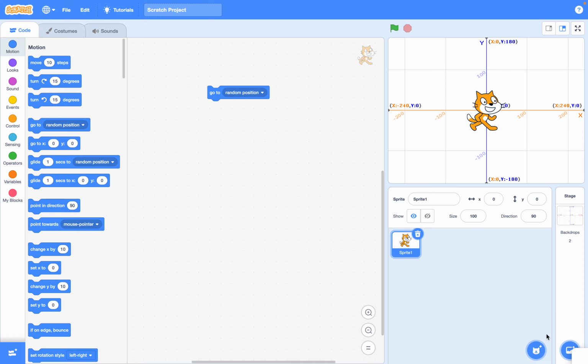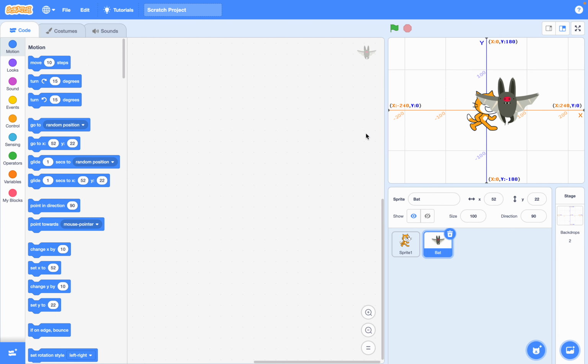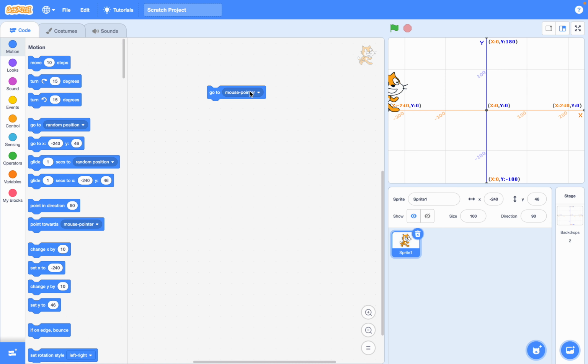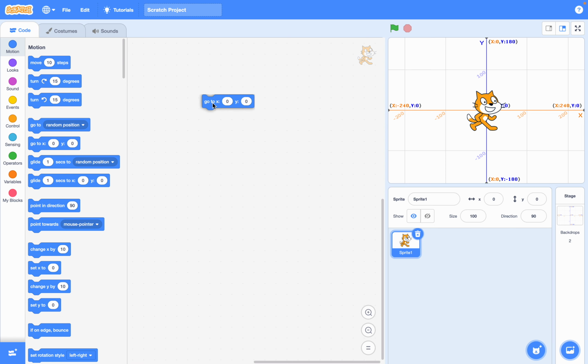Now if we add another sprite, like let's get the bat, then we'll get go to the bat. Let's select the bat, and watch this. Go to mouse pointer. Now see, it goes to the mouse pointer. Now let's turn this back to 0. Okay, now go to X and Y.